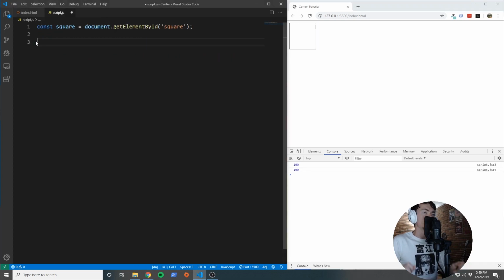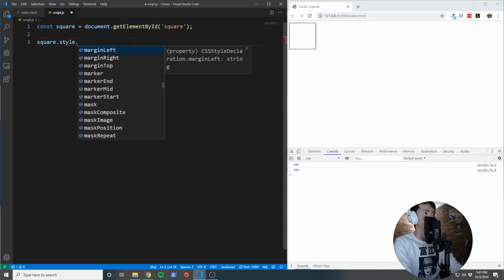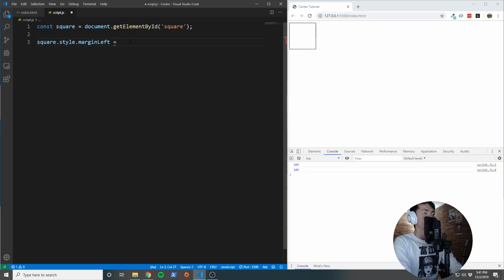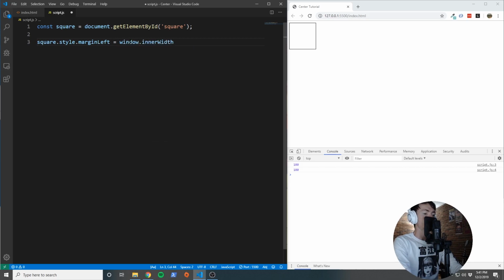What I want to do to center this horizontally is set the margin left of this div equal to the width of the window divided by 2 minus the width of the object itself divided by 2. Now, I'll show you what I mean one step at a time. So let's go ahead and set the margin left of this equal to the window divided by 2, and let's see what that looks like. So simply square.style.marginLeft is equal to window.innerWidth divided by 2. And remember, we have to add pixels at the end.